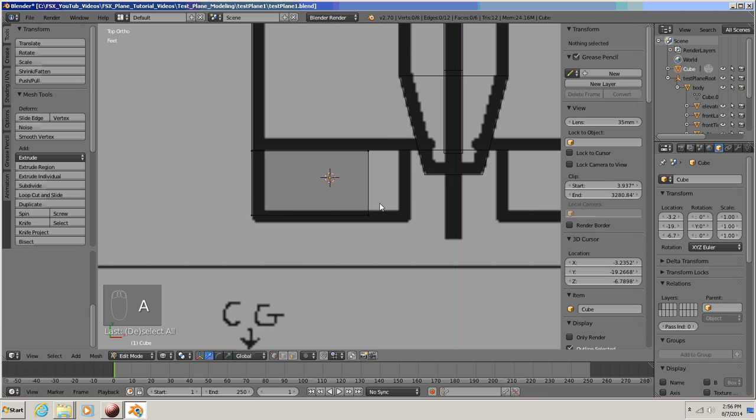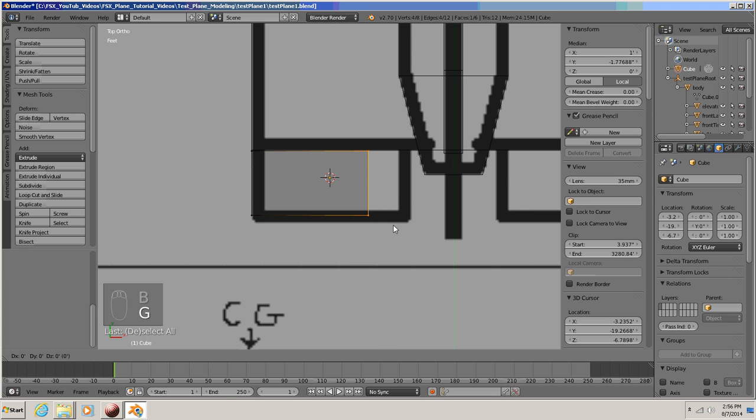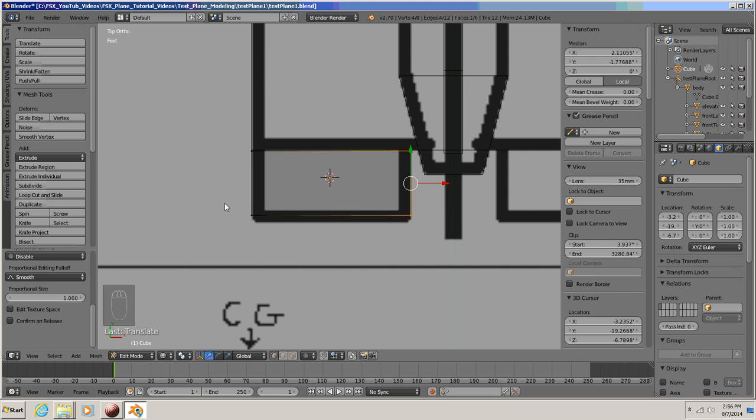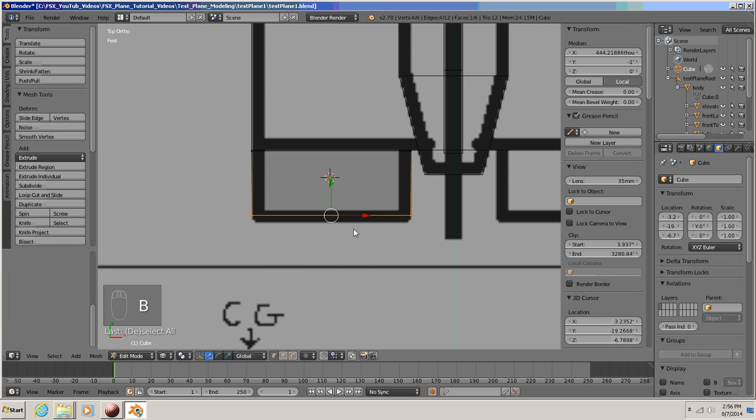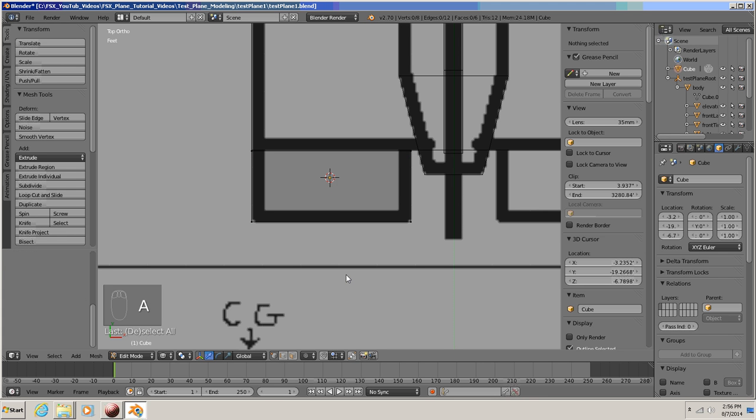A to unselect, B to select the right vertices, G and X again. A to unselect, B to select the lower vertices, G and Y, and A to unselect. Okay, so we have this one done now. Let's go to a side view. So we do Control and the 3.